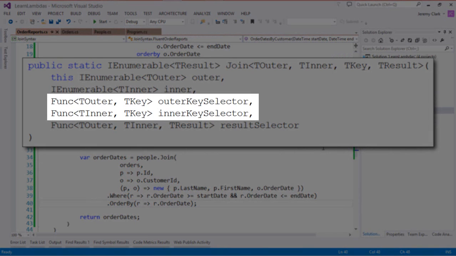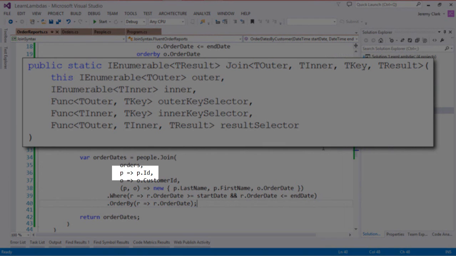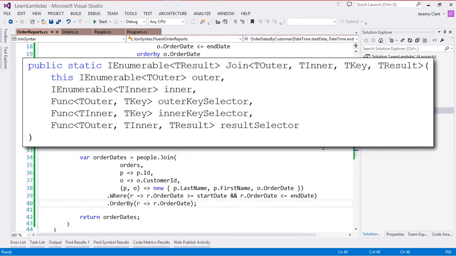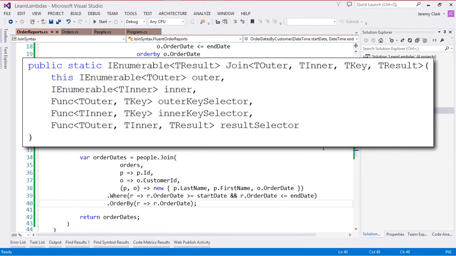The next two parameters are the key selectors, and this is how we relate our data sets to each other. Our first delegate says we need to take a person as a parameter and return a TKey. So we use P for person in our lambda expression, and in this case we return the ID property, an integer. Then for the inner key selector, we're working with the orders object. So our parameter is of type order, which we use O for in our lambda expression, and we return O.customerID, which is an integer, and it is equal to the ID property of our person object. Again, these are just two lambda expressions that tell us which properties we use to join our data up.